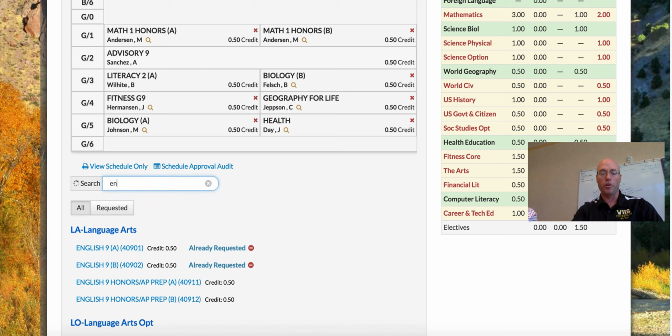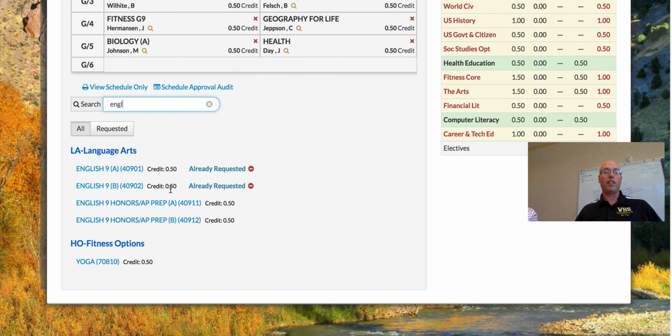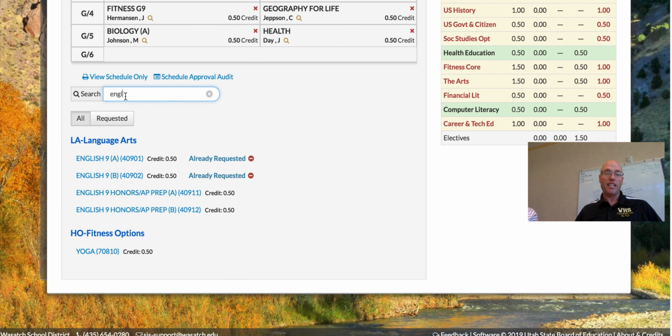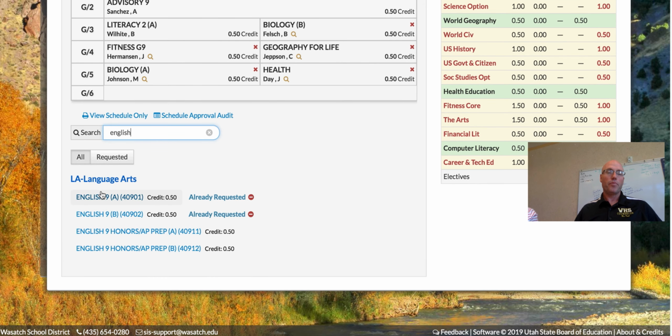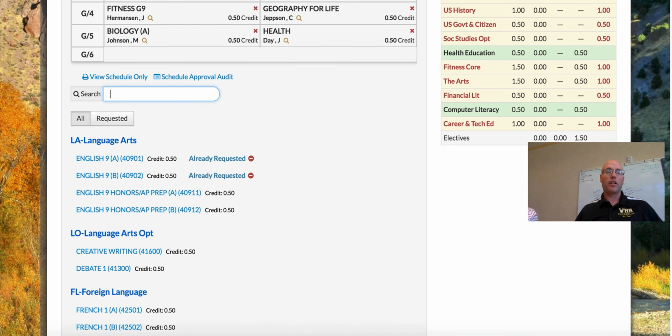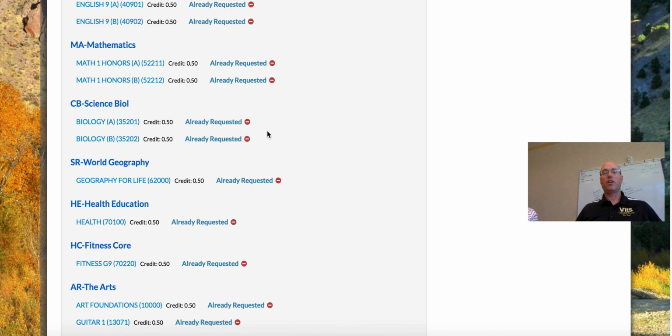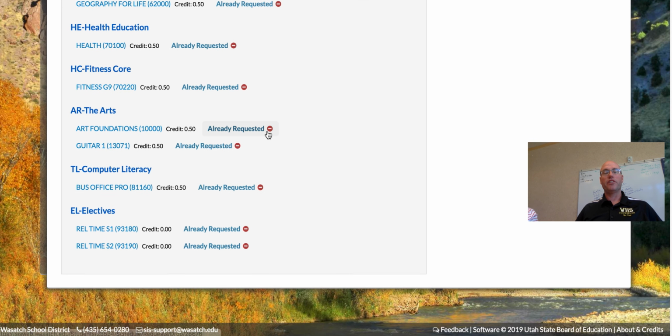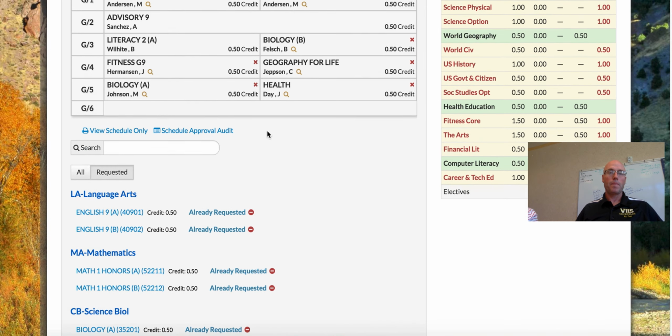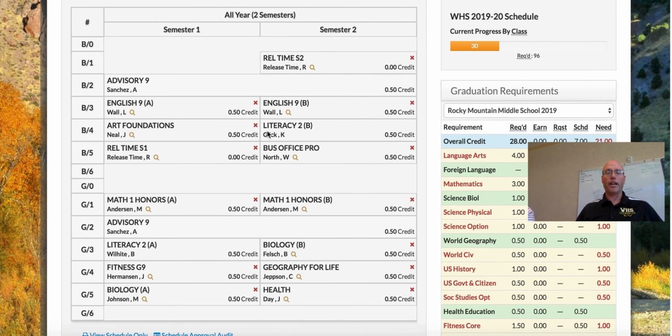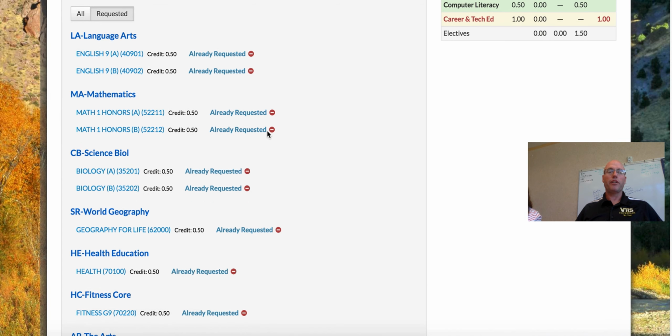If I put in the word, not even the full word, ENGL, it shows every class that pertains to English, and if I spell out the whole word, those are all the 9th grade possible English classes. If I click on Requested and my search bar is clear, these are all the classes that this student requested. Now, look at that schedule real quick. Come down to the requested classes.